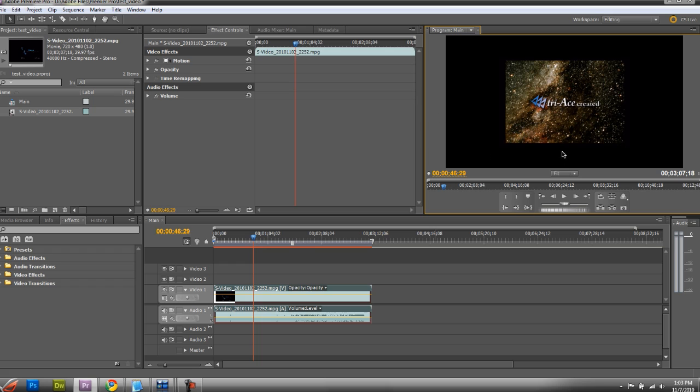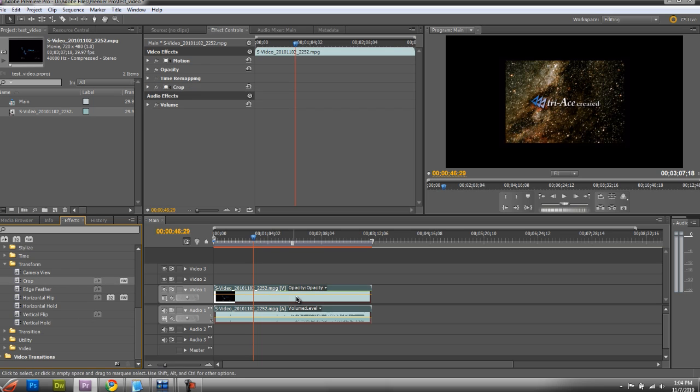So obviously, how do I get this small video to be as big as it was in my HD video? Well, there's a couple of solutions for that. One of my favorite ones is the cropping tool. If I can find it, it's under transform. And you're going to drag this on top of your video.